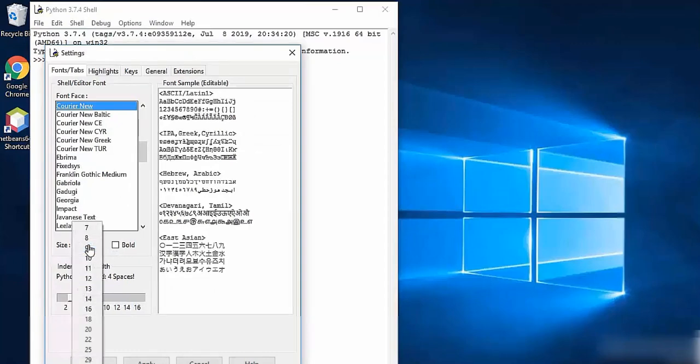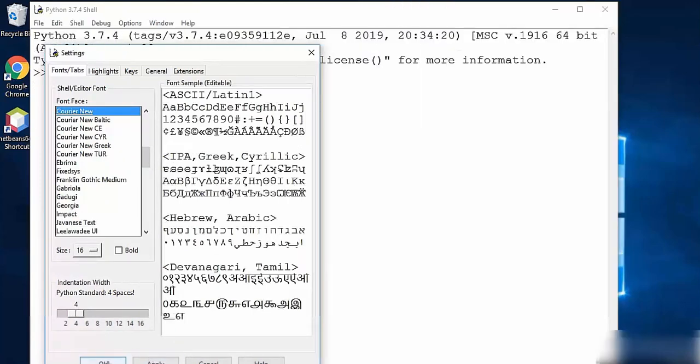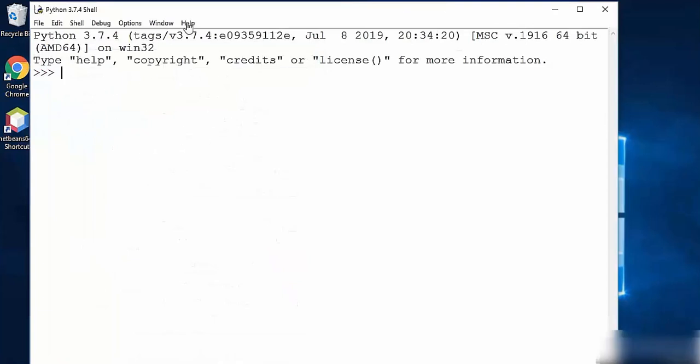I'm going to say that I want 16 font size, and then I'm going to say apply and then click OK. So now you can see this font size is a little bit bigger, so you can see it easily. And I'm going to just print hello world here. So here I'm going to just write hello world and then press enter, which is going to print hello world. This means IDLE is working fine, and you can just start using this IDLE IDE to develop your Python script.